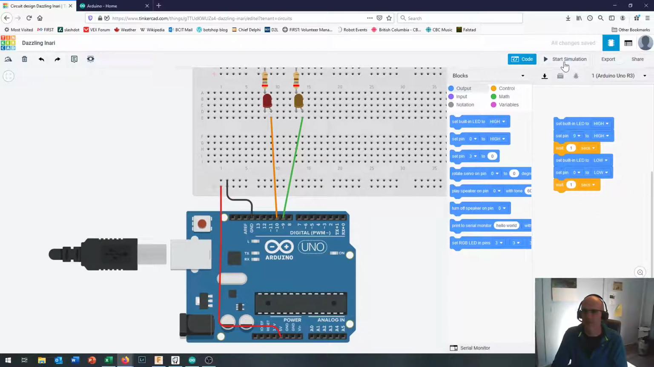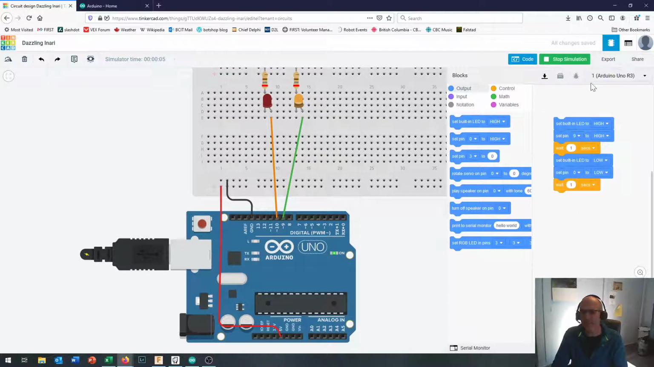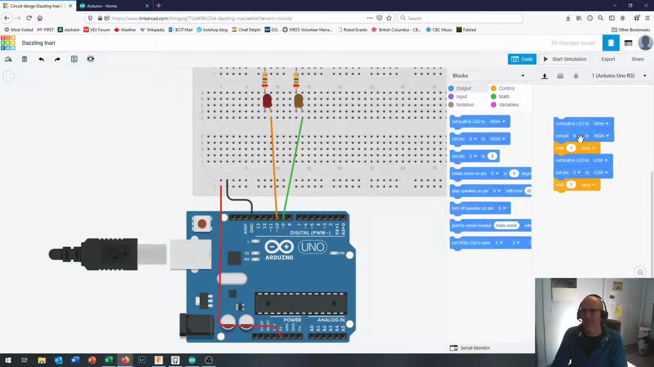And let's just take a look. We're going to click Start Simulation right now. And simulator time, 1 second. Oh, can you see what I did wrong in there? I'll pretend I did it intentionally. I'm going to stop simulation right here.